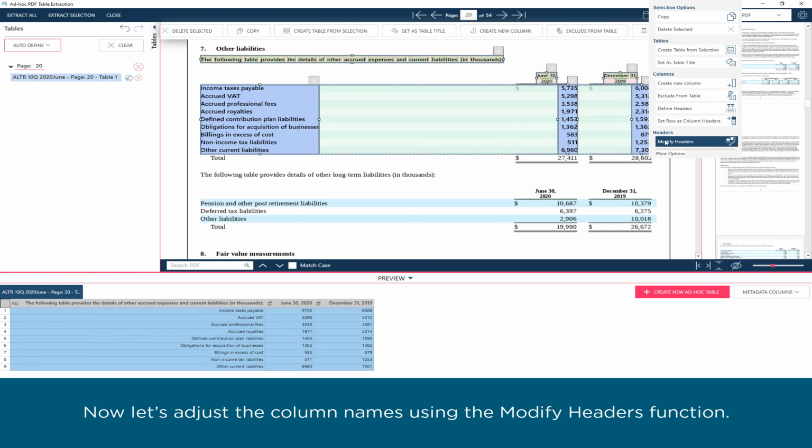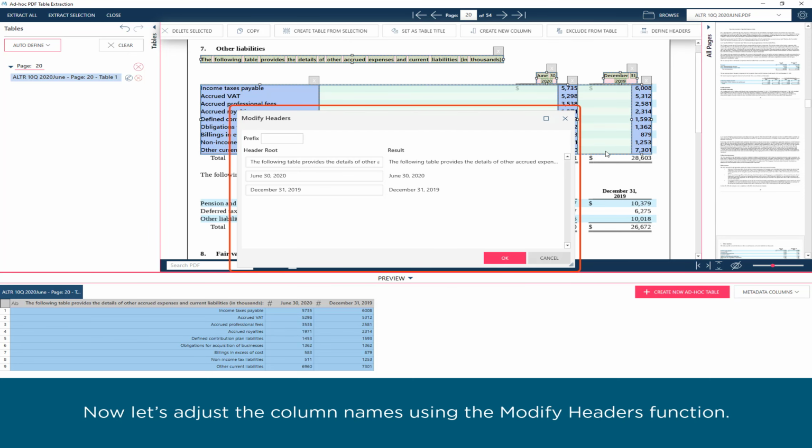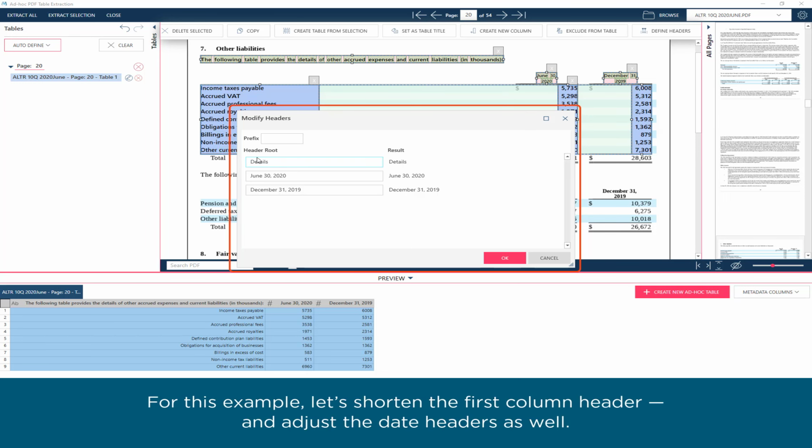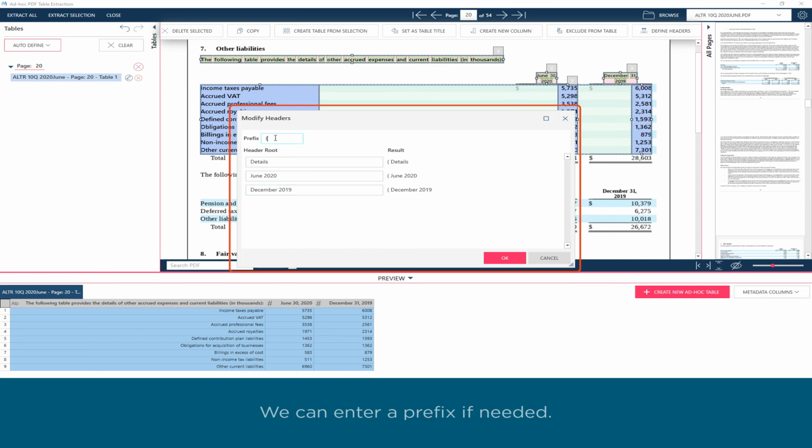Now let's adjust the column names using the Modify Headers function. For this example, let's shorten the first column header and adjust the date headers as well. We can enter a prefix if needed.